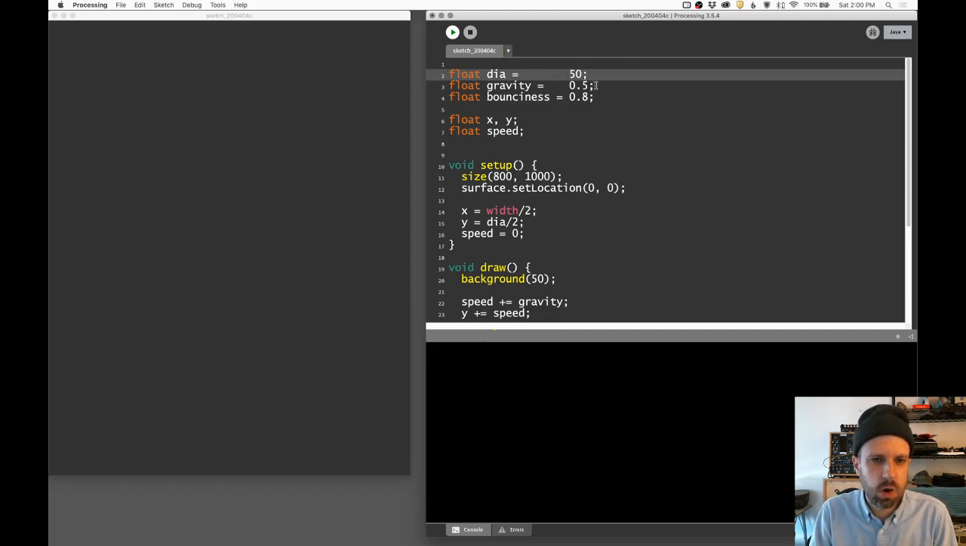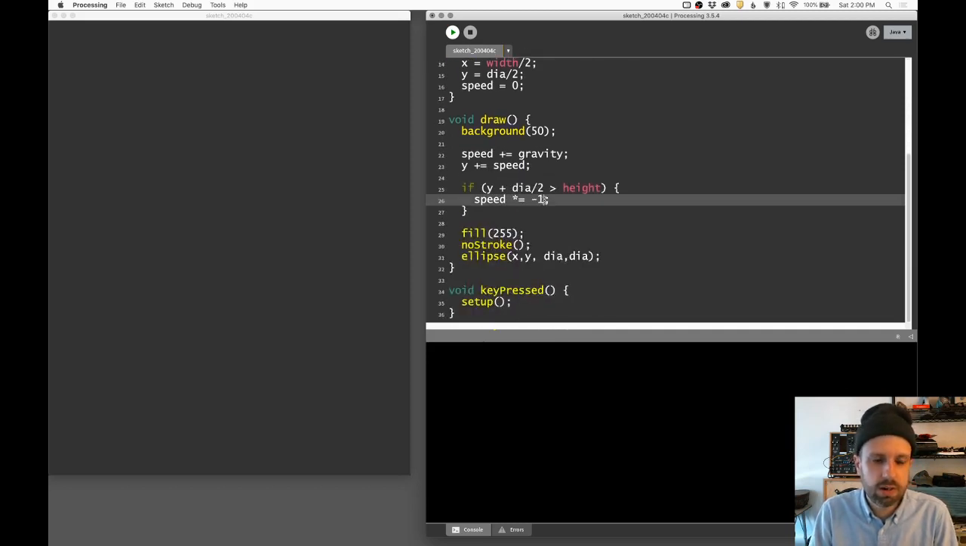And so this is that number that we're using here. And instead of -1, I can say negative bounciness. And now when this hits, well, it's still getting stuck. So let's fix that as well.